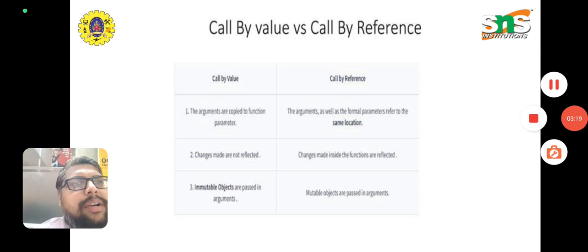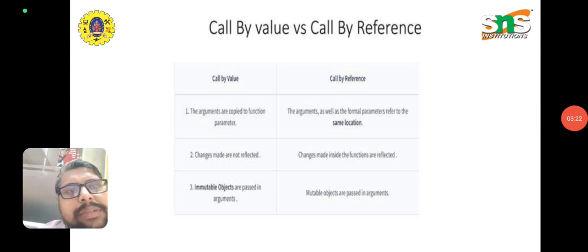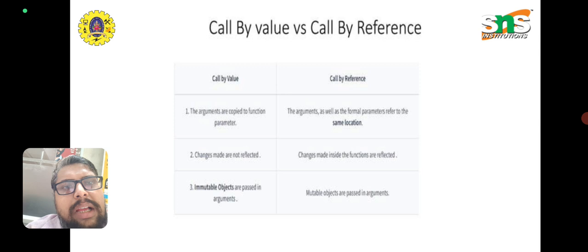Okay. Next, you have the terms call by value versus call by reference. In call by value, the arguments are copied into the function parameters, whereas call by reference uses the address space. Changes are not reflected in call by value, whereas changes are reflected in call by reference. Immutable objects are used by call by value, whereas mutable objects are used by call by reference.